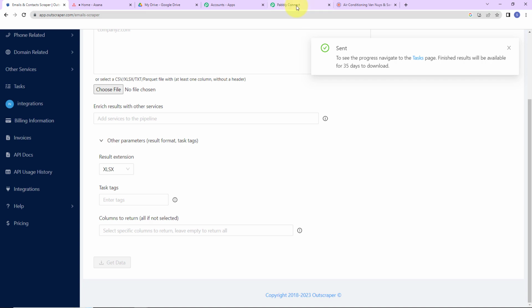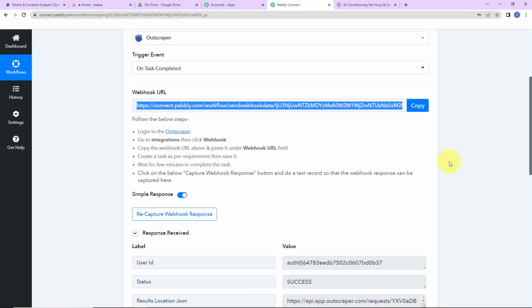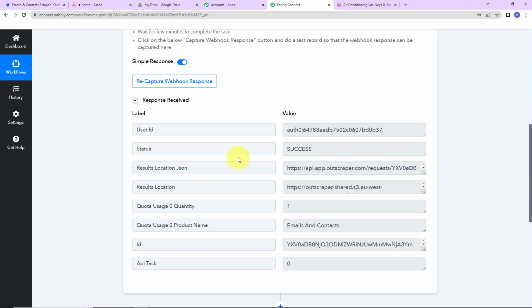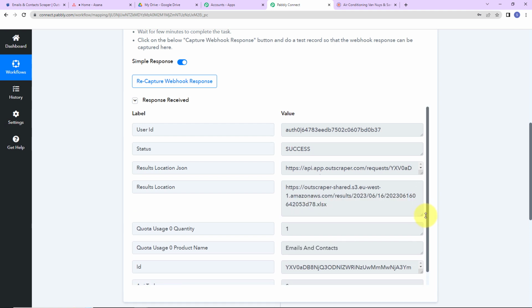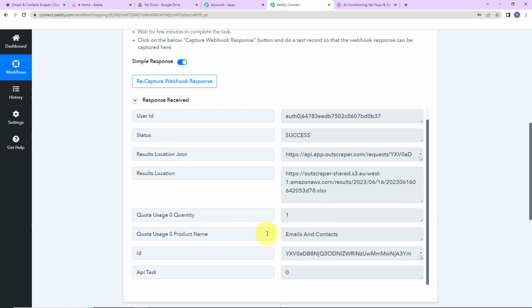Now I'm going to take you back to Pabbly Connect to see if we have received the response, and yes, here it is. So this here is the user ID, then we have the status which is success, then this here is the result location. So this is the link from which we can receive all the contacts and email addresses. Then here we have the usage quantity, what is the product name, emails and contact scraper, and this here is our API task and the ID.